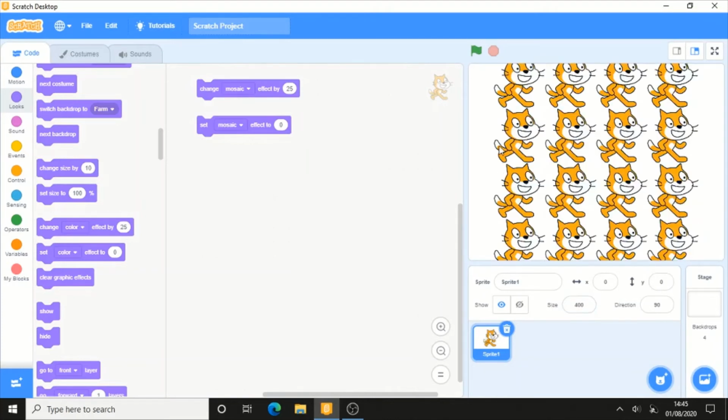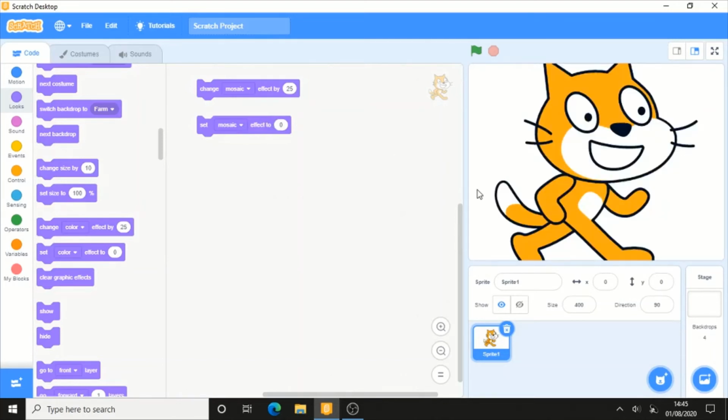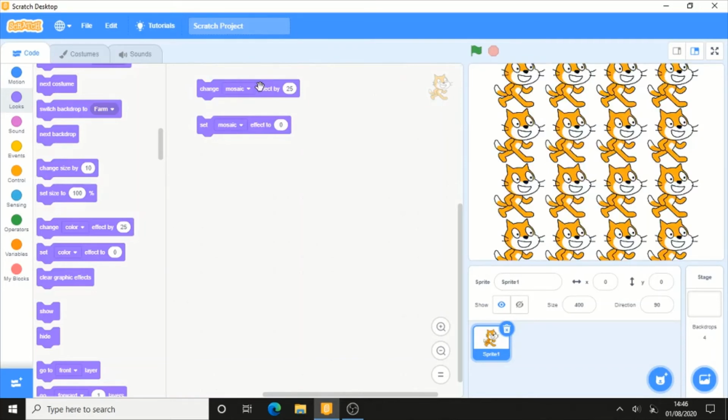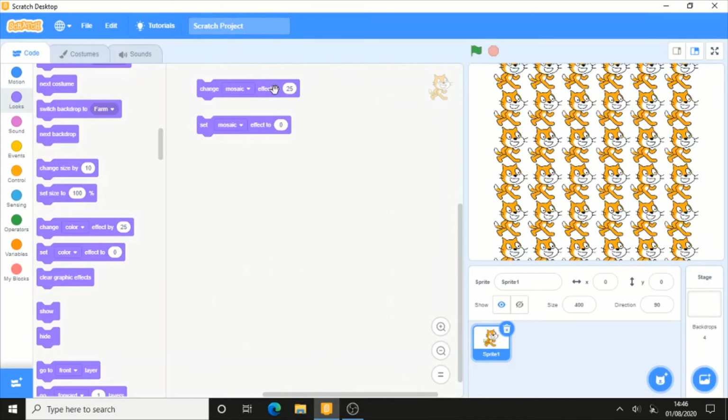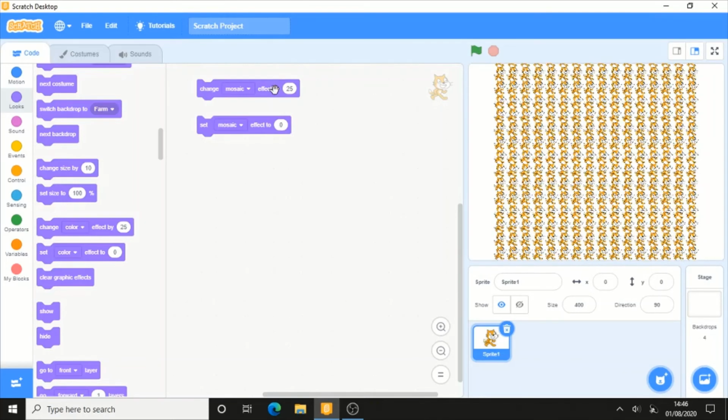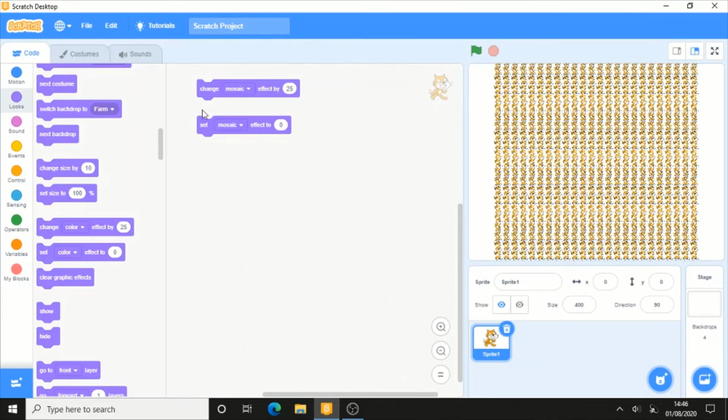You will see there are 16 here, and when I set it back to 0, the cat becomes like that. So I can click on that, the size gets shrunk, and as you can see, the number of sprites gets increased. So as you can see, the size gets decreased and the number of sprites gets increased.